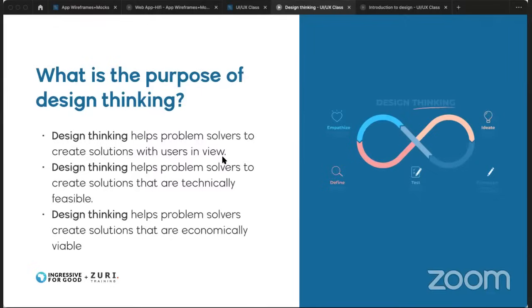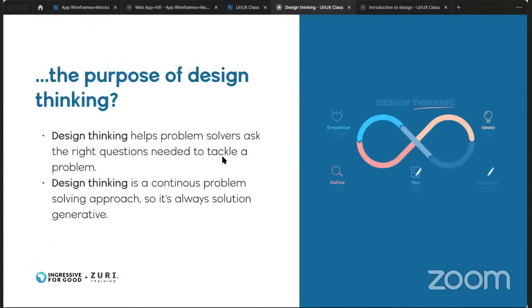Another is making sure solutions are economically viable. If you're working with a company, for example, design thinking makes sure that the company, or you yourself, can fund the solution. You are capable of making it work, and it's not too costly to build. That's another thing design thinking will really make sure of. Another thing is it helps you ask the right questions when you are solving the problem. Many times when you don't know something, you want to solve for a set of users.